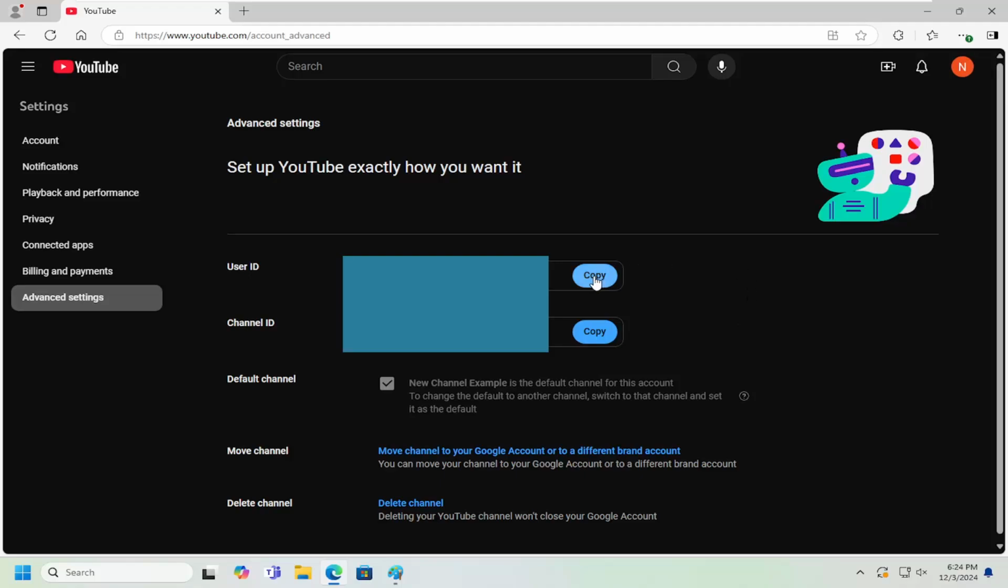You can select the copy button if you want to copy it to your clipboard, and then you can copy and paste it like you would normally any text.